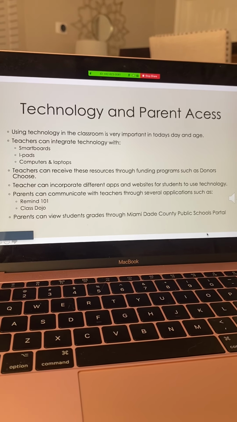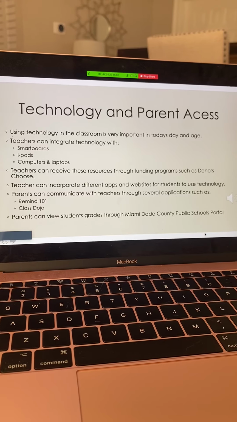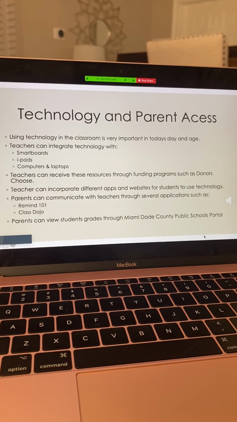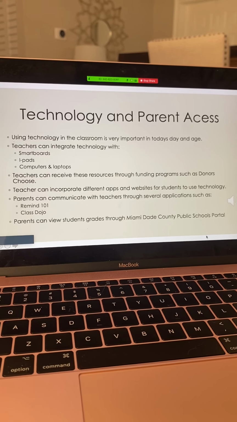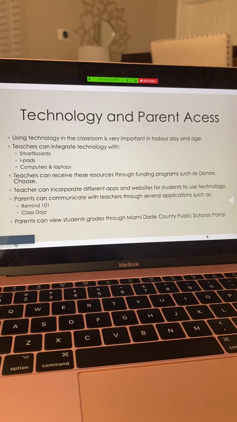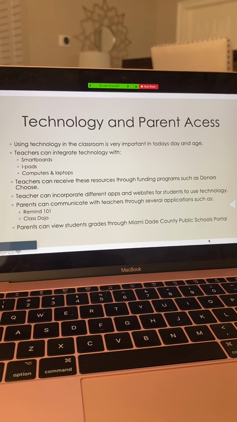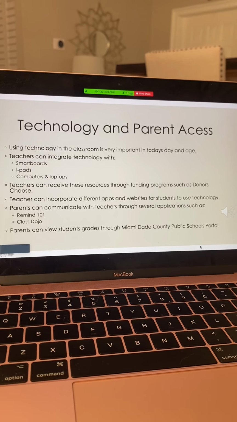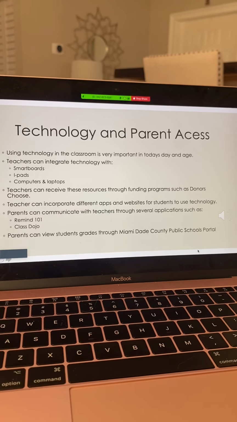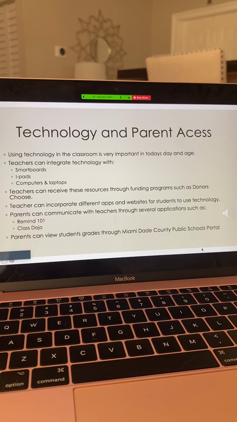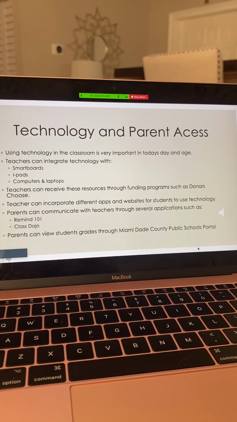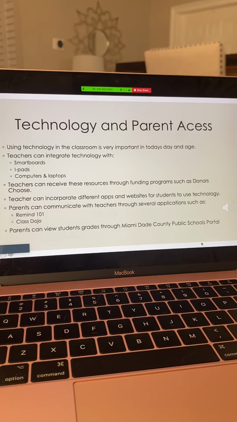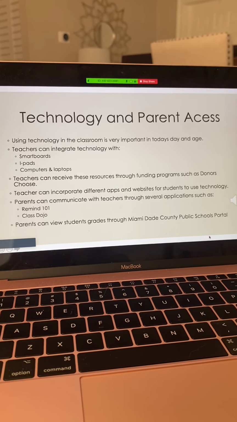When it comes to parent access and parent communication, parents can communicate with teachers through several applications such as Remind 101 and Class Dojo. I mostly prefer Class Dojo because it's just a quick messaging app. I'm able to post pictures, PDFs, and videos, and I can also monitor student behavior progress, which goes to the parents daily. Parents can view student grades through the Miami-Dade County Public School portal. They are able to access the grade book with the student ID and the parent PIN number that is given to them at the beginning of the school year.